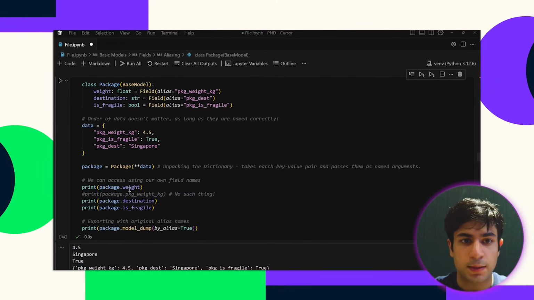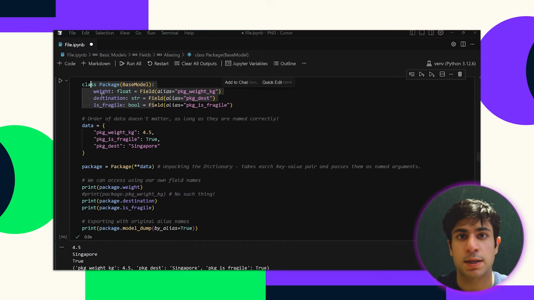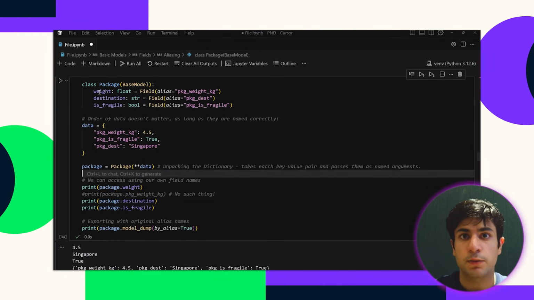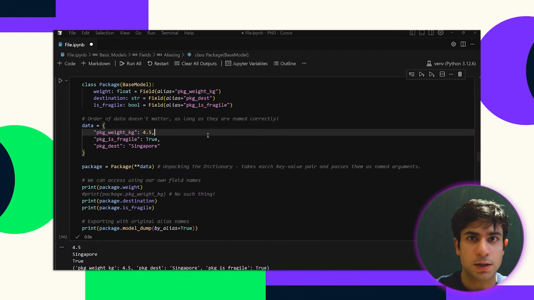You can see that in this case, I haven't actually passed it in order. I've done kilogram first, is fragile, and destination, whereas in the actual class, the variables were weight, destination, and is fragile. So with this mapping method, you don't necessarily need to pass the data in the same order as you've created in the class. So that's one thing to note. Now, if I do package.weight, why .weight and why not package weight kilograms? It's because the internal variable name is weight, not package weight kilograms. Hopefully things are starting to click now.